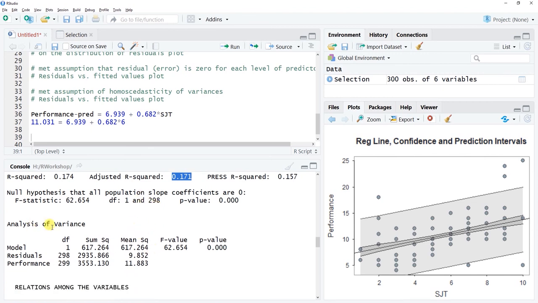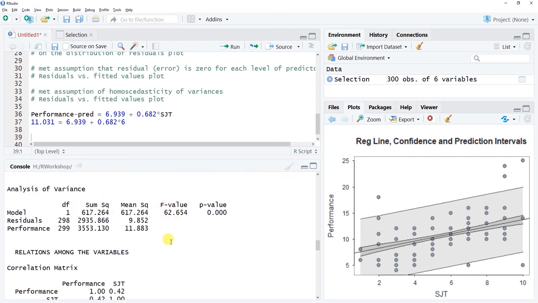Okay, and so we also have the ANOVA analysis of variance section here, and we can go ahead and ignore this, but you'll actually note that this is the exact same F value that we saw above here, and this is the same p-value that we see here as well. But you get your sum of squares, mean of squares, and so forth, okay?